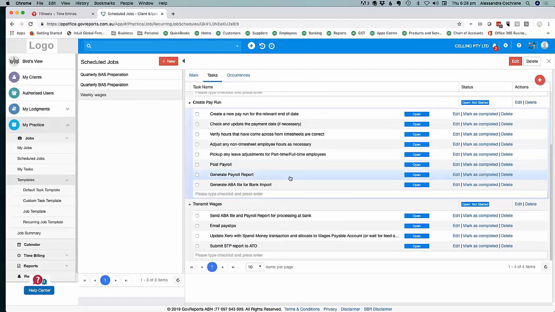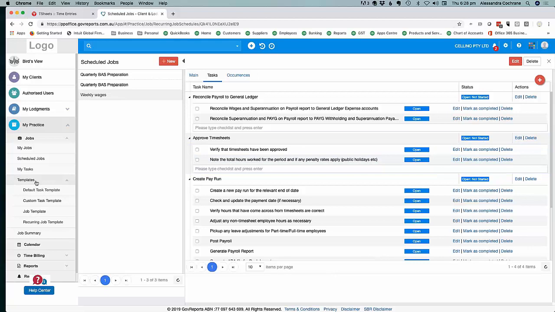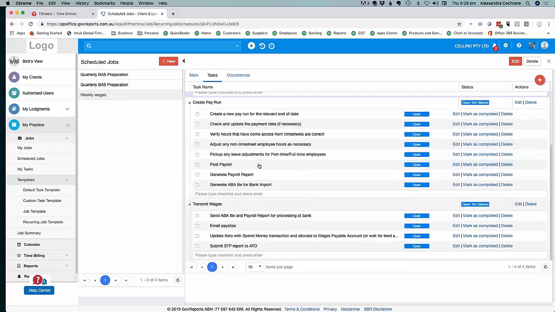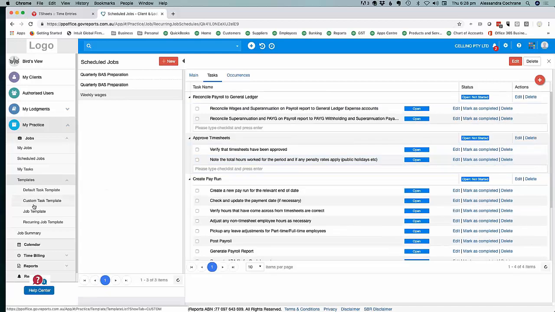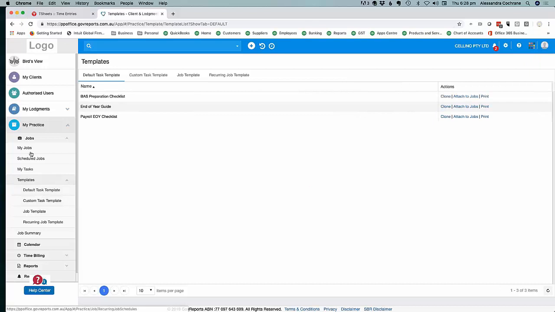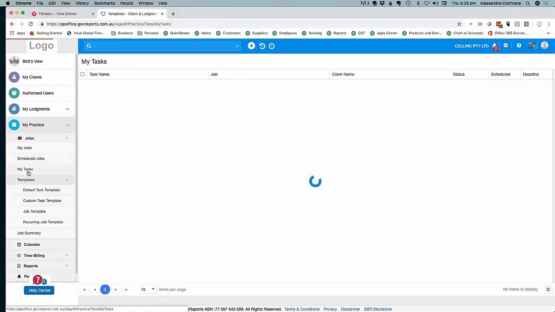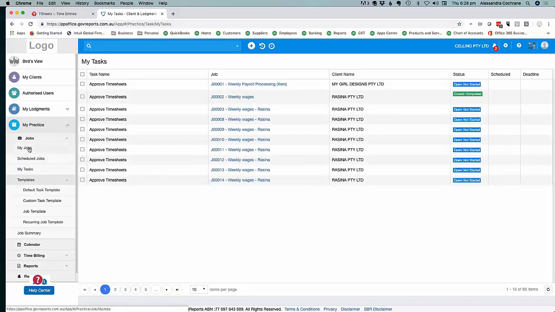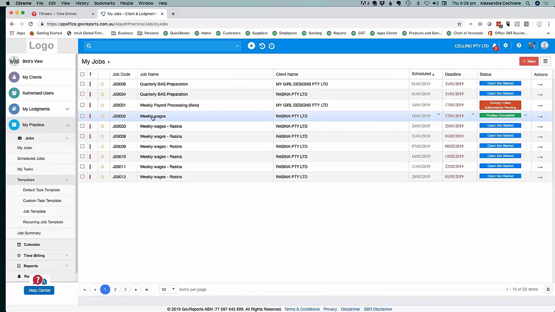Okay, so in my weekly wages, in my templates here, the scheduled job, I can see now I've got my reconciliation, I've got my approving of the timesheet, I've got my pay runs, they're a bit back to front in that one. I need to go to my template. Apologies for that. Jobs, this one I want.